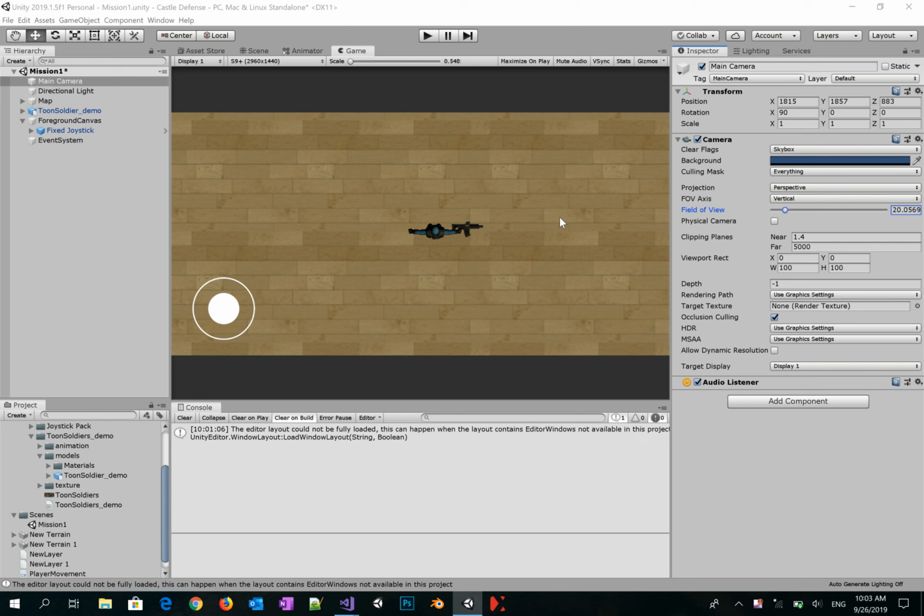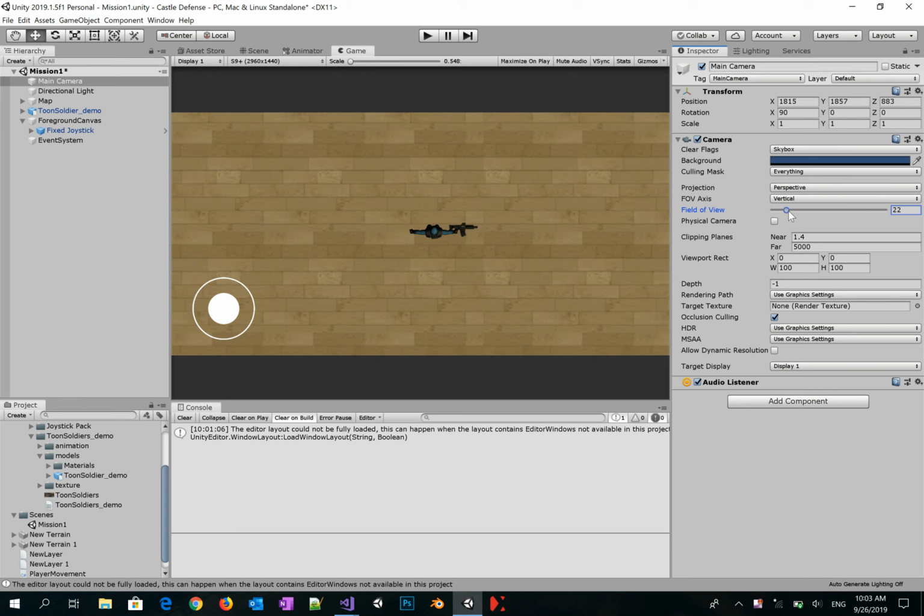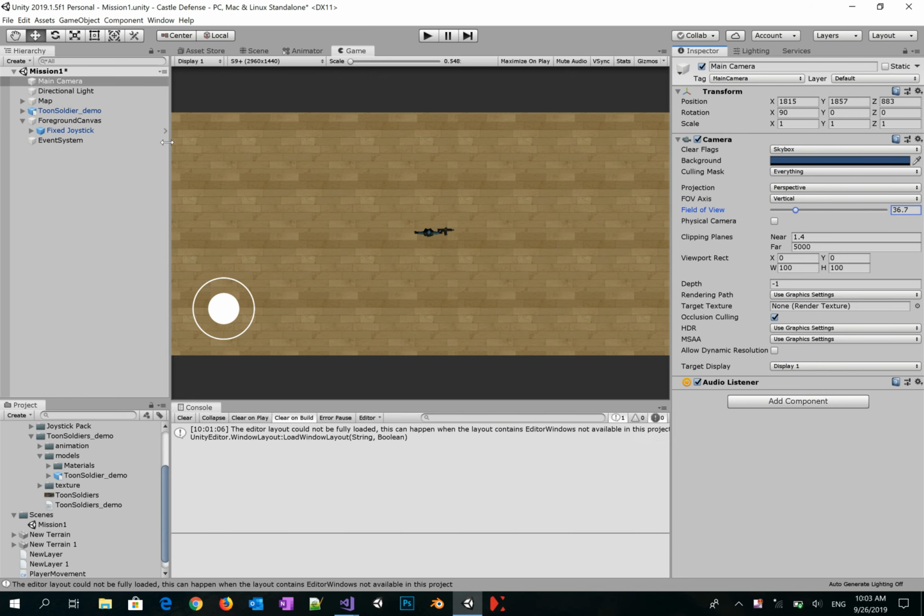Hello everybody, in this new tutorial of Unity. Today we'll show you how to make the right joystick in order to turn and fire.